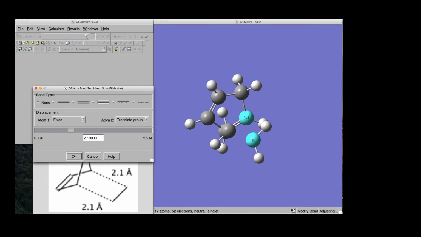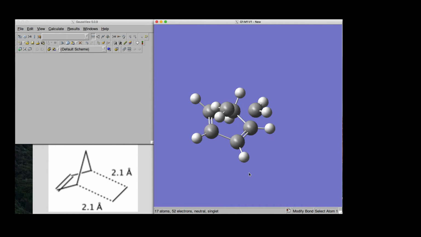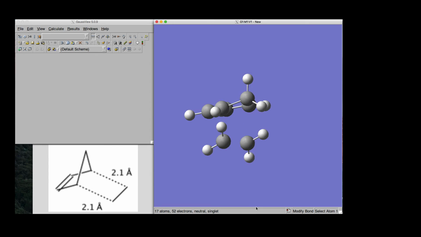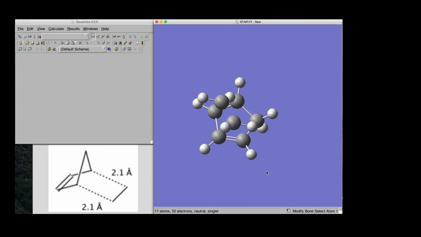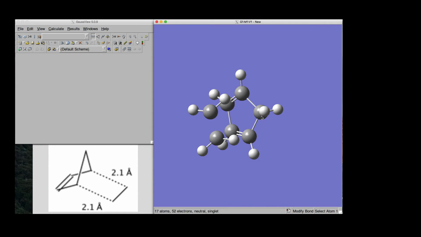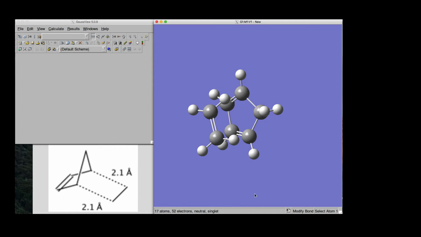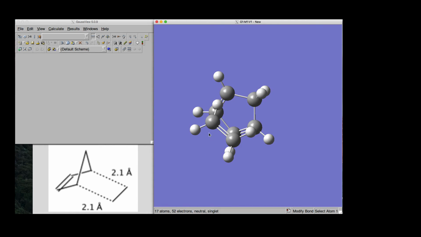2.1. Good. So these are now both at 2.1 angstroms from the atoms that we want to fix. The rest of the structure looks quite bad, but hopefully Gaussian is going to be able to treat it anyway. So now we select these two and we put it as a double bond just to see it a bit better.